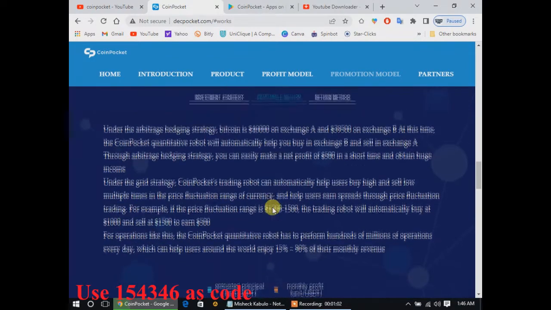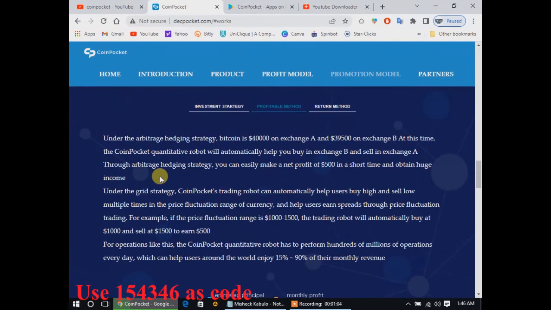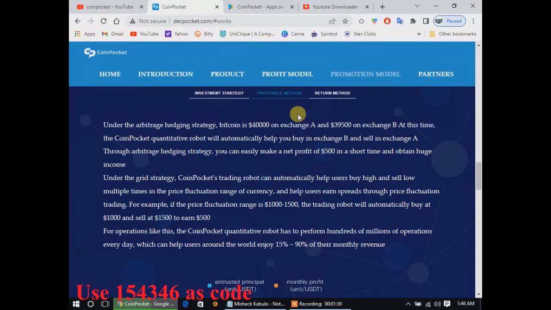As usual, everyone is into making money, so I'll jump right into the strategies on how CoinPocket makes money. You'd find that on exchange A, Bitcoin is going at 39,500, and then on exchange B, Bitcoin is going at 40,000 US dollars. That's one Bitcoin.